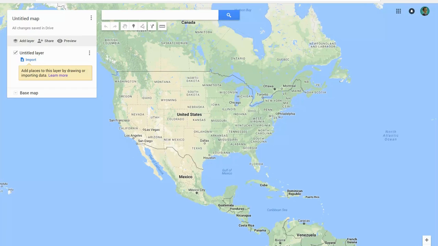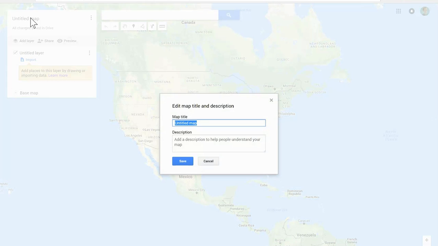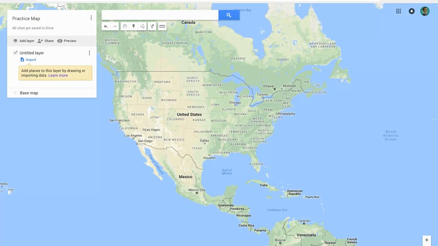Google My Maps is a great tool to use for your personal self or for the classroom. So what we're going to do, we're going to get started. And the first thing you always want to do is title your map. So up in the top left where it says untitled map, you just want to click there and name it. So we'll just do practice map. And then you can add a description if you want to. All right, so that's done. And just like in every other kind of Google Drive app, it does save your changes as you go.